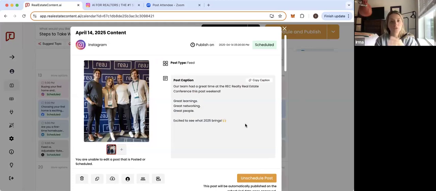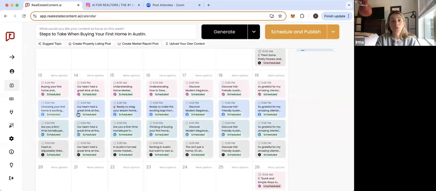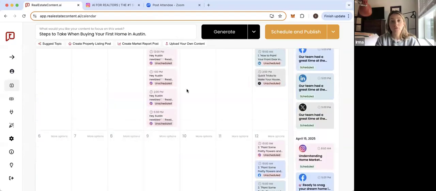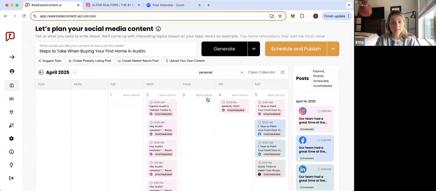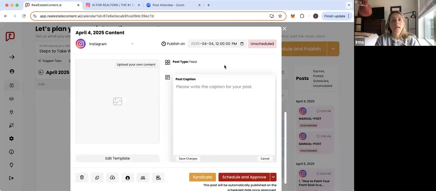So I do know some of our users are already using this, but for those of you who haven't found this feature yet, if you just want to schedule your own images or your own videos, you can very easily go ahead, select the day you want to schedule for. You're going to click into more options and you're going to click upload your own content. When you click upload your own content, it's going to give you a blank slate like this.